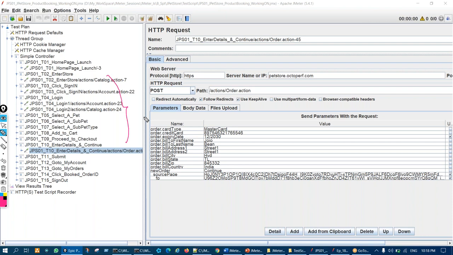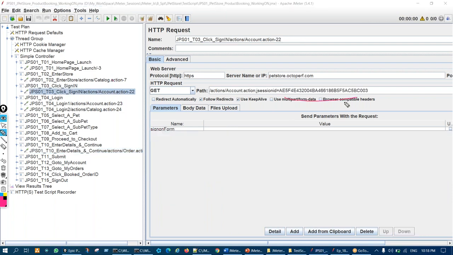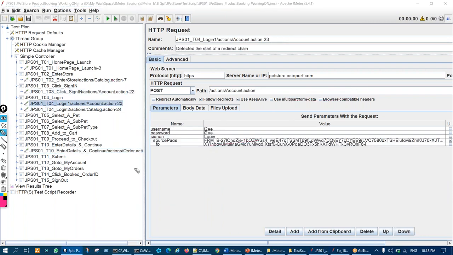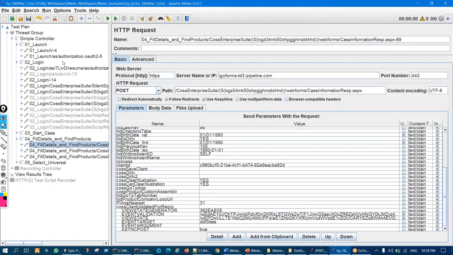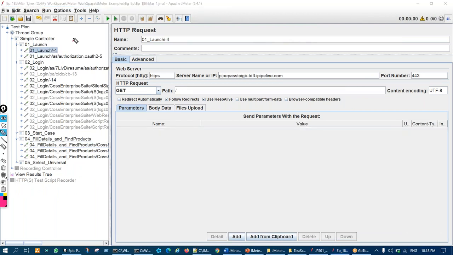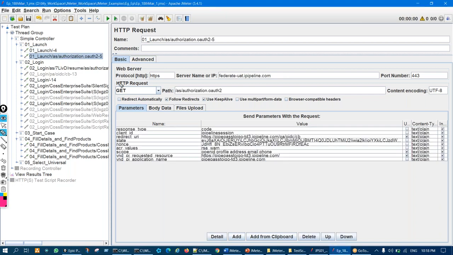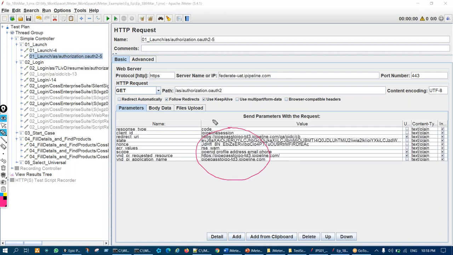So in our script, it's passing at three places, like here in sign in, or here in login, or here in enter details and continue. So it can occur in any transaction, as I said, right? In this script, for which I have just shown you the video, you remember, launch had two requests. Launch transaction had two requests, right? And you see in the second request of the launch, see the two values. This is launch one, launch two.